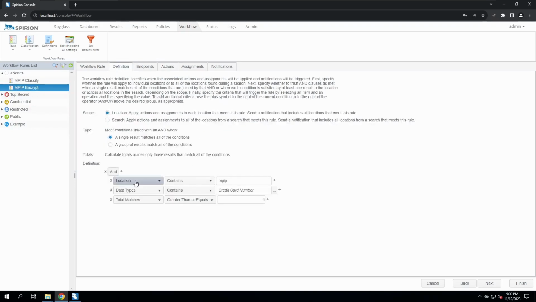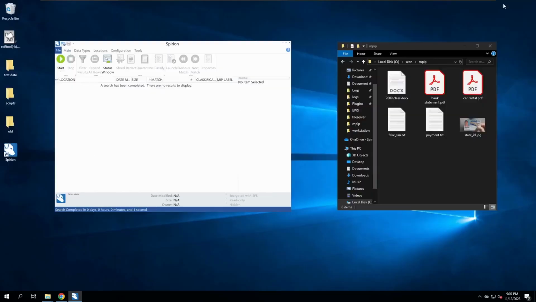Note that the location filter in the definition tab for both of these rules is simply used for additional context for the eventual automation, knowing that you can take advantage of many other contextual-based evaluators to ensure granularity when applying this logic. We will now run a scan that leverages these two workflows using the Spirion agent interface.